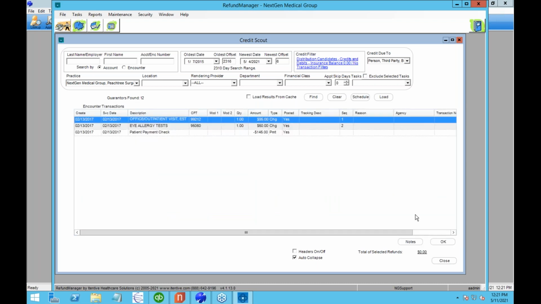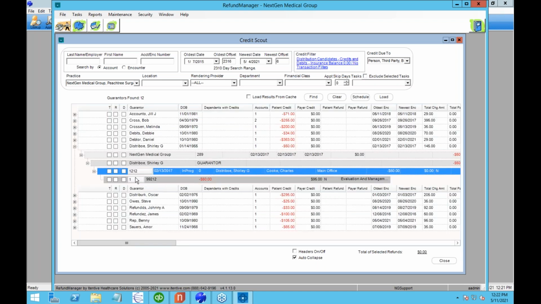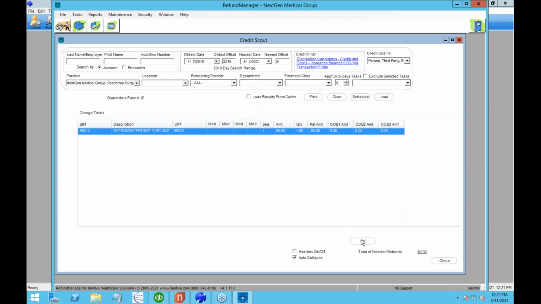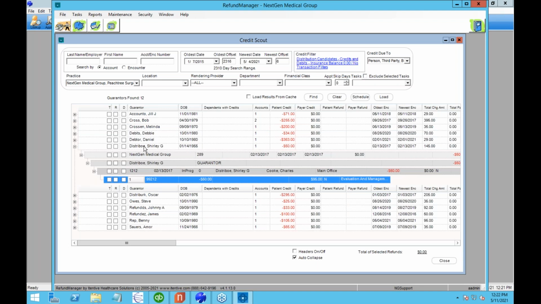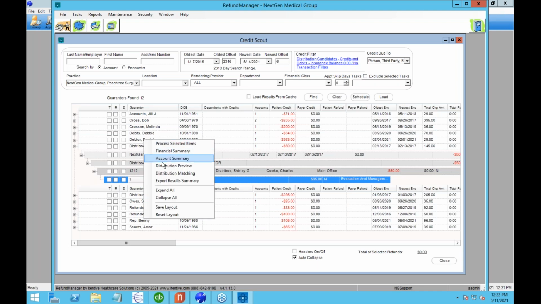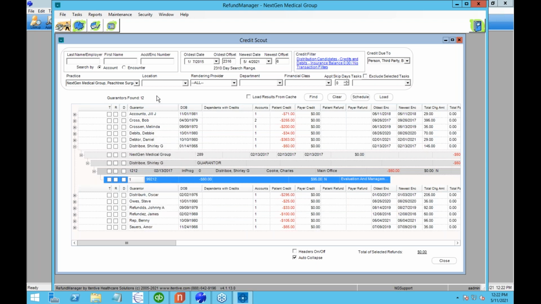We have screens in here to mimic the transaction screen on the encounter. We have the charge ledger that we can mimic in here and see what's going on. We also have screens to mimic the financial summary and account summary. So we're trying to give you a majority of the tools to do your research right here in Refund Manager so you don't have to pop back and forth between Refund Manager and NextGen.